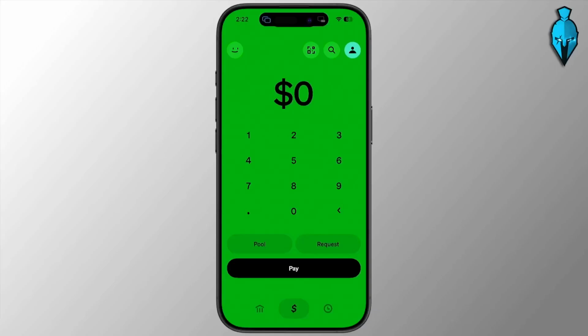In this guide, I'm going to show you how to fix Cash App paper money deposit if it's unavailable.